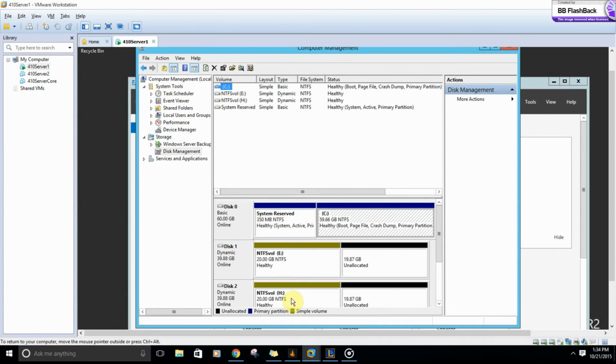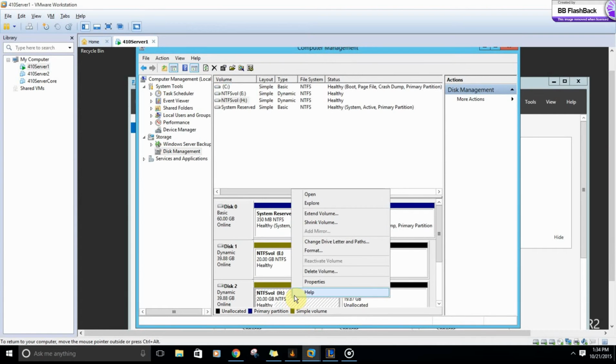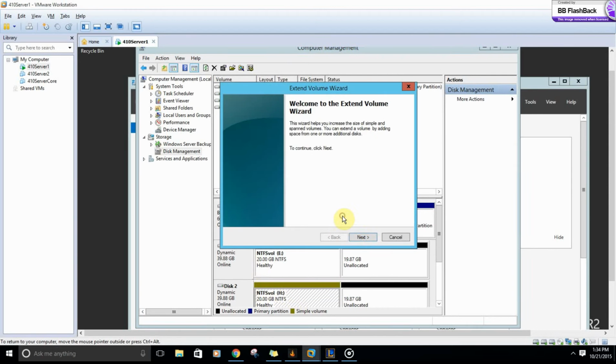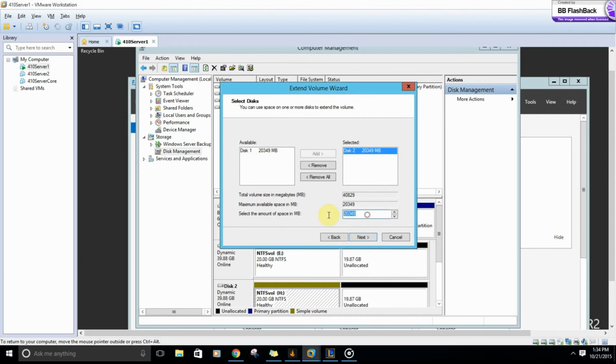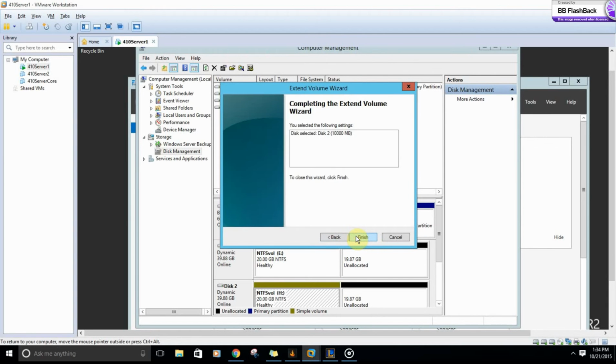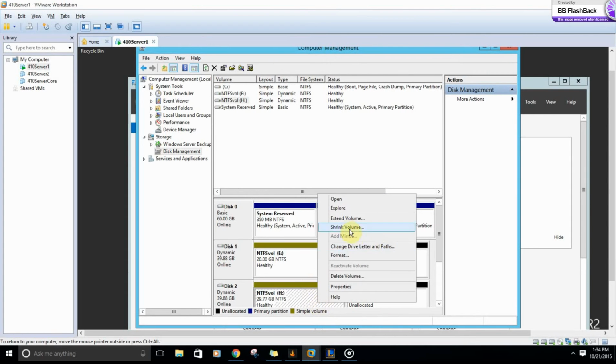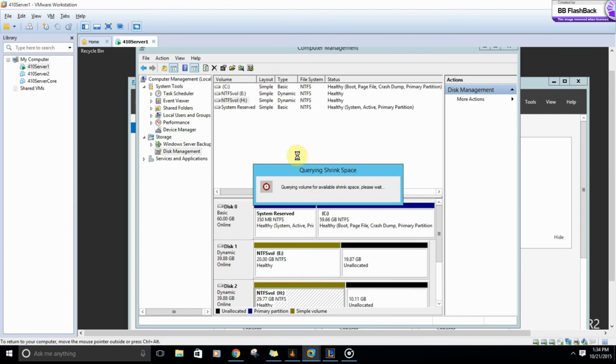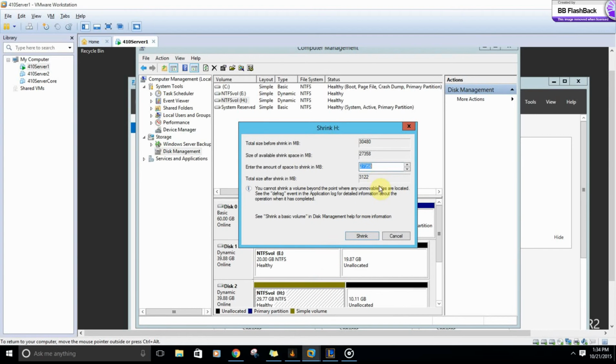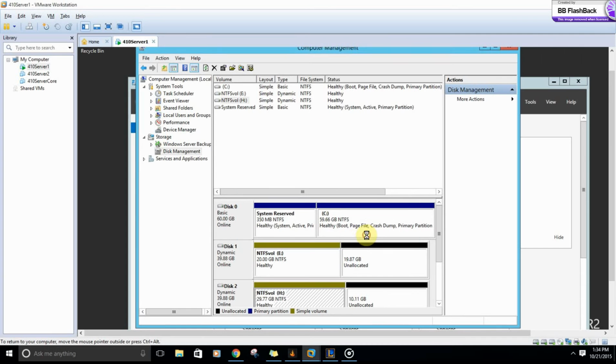So what we're going to do first is show this drive here. Right click it. That's one of the first steps. We're going to extend the volume by 10 gigabytes or 10,000 megabytes. We'll hit next, finish. You see here it increased it to about 30, so still 10 unallocated. Now we're also going to shrink it back to the size that it was. So now it's back to 20 gigabytes even, and that's awesome.